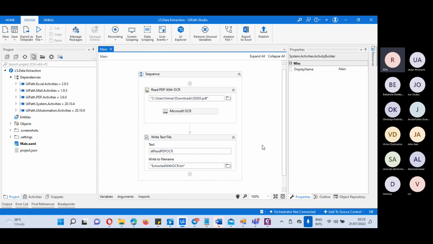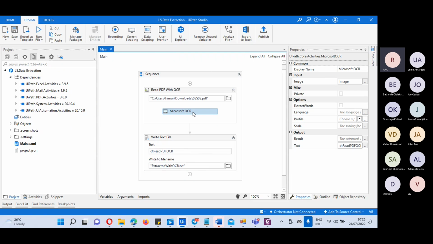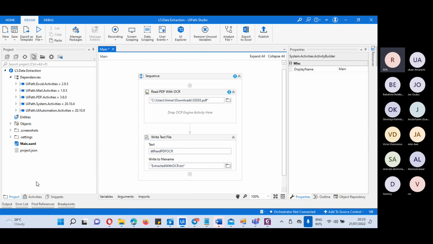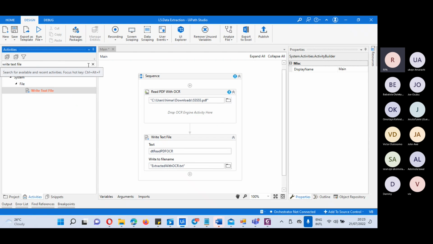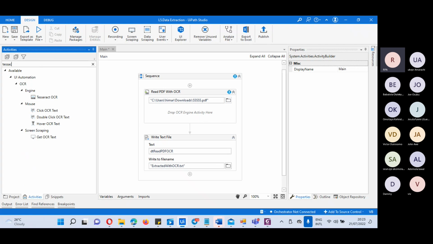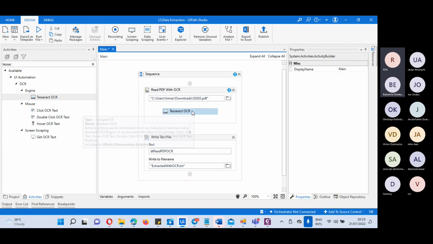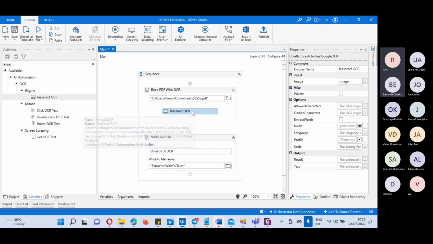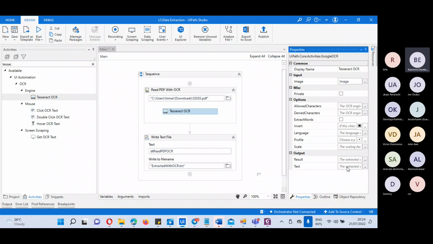Then we'll change this engine to Tesseract. Actually, those two are just... I've tried that. It did not give the result. It's worse than Microsoft. It's even giving some kind of strange characters. So Microsoft is still okay. I think Microsoft is still better.